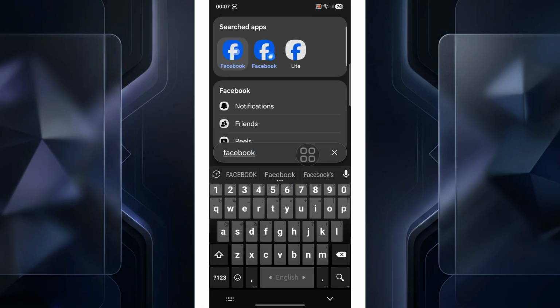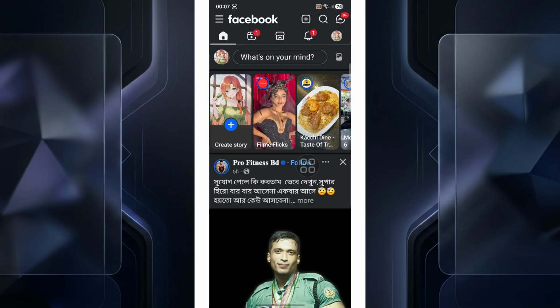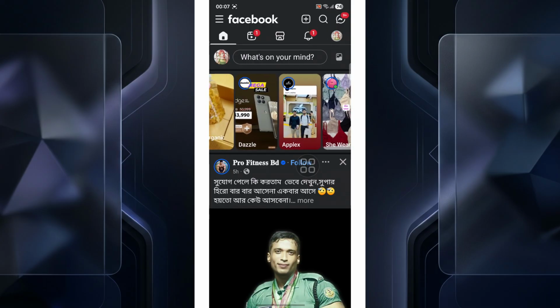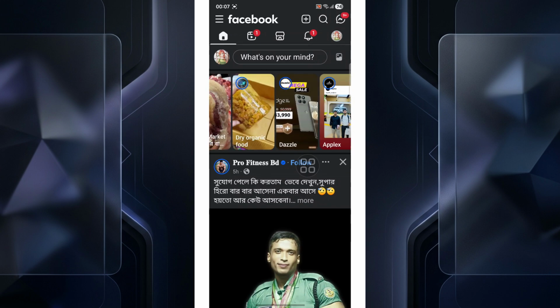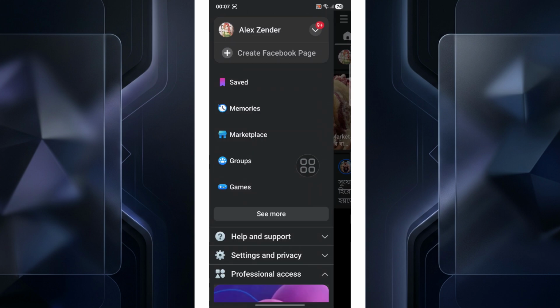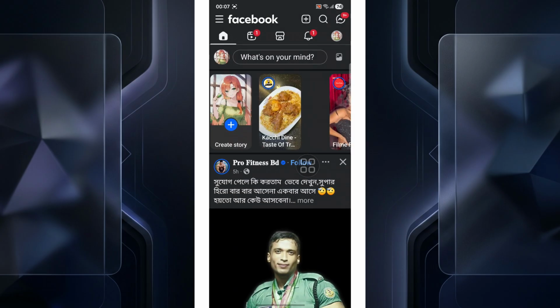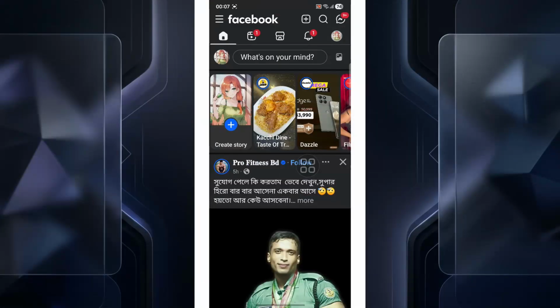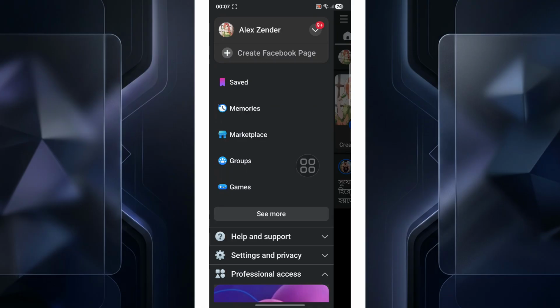Open the Facebook app. Once you are on the home screen, look for the menu icon. You'll usually find it either in the top right or left corner or at the bottom navigation bar, depending on your device version. Tap on the menu icon and a list of options will appear on your screen.